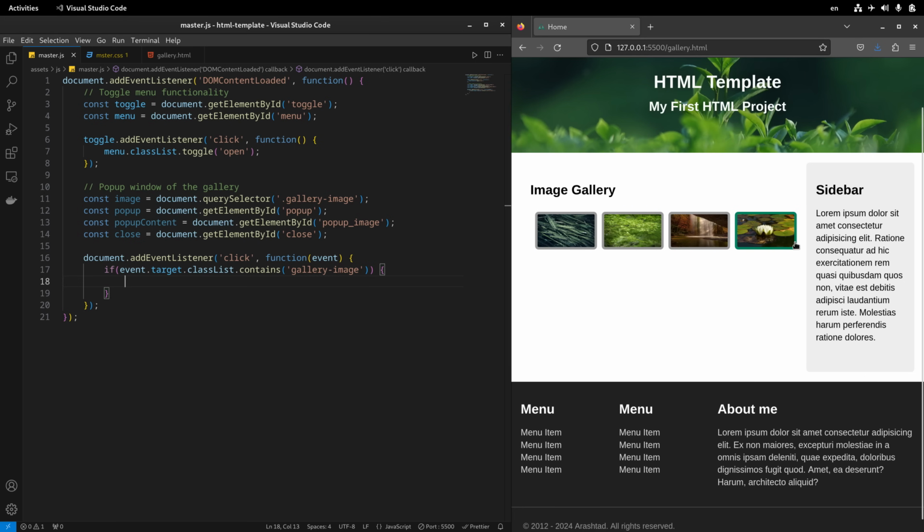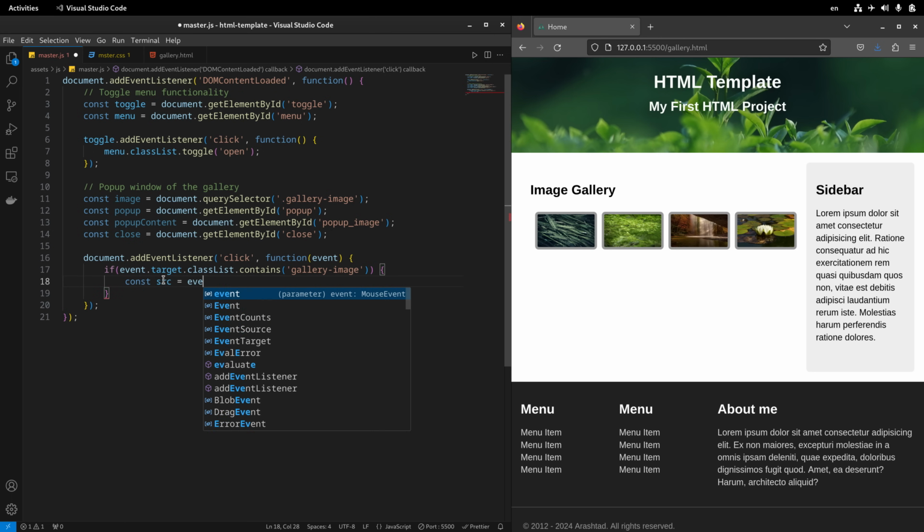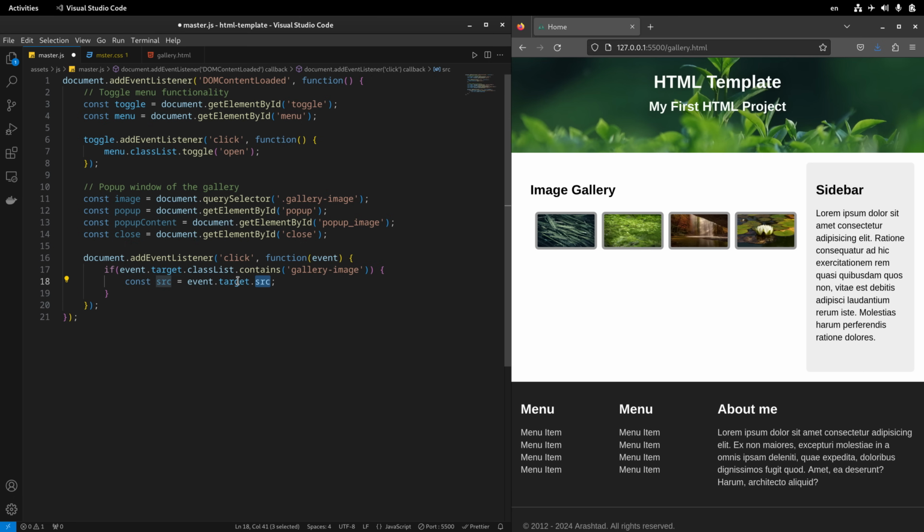So if one of these images are clicked, each of them will be an image and will have an src, a source. So first of all, we need to find that source. So we say const src, for example, equals event target, that will be one of these images, and src. This way we can extract the src attribute from the clicked item that will be one of the images, because we have this if statement, and if it's not an image, this part won't be executed.